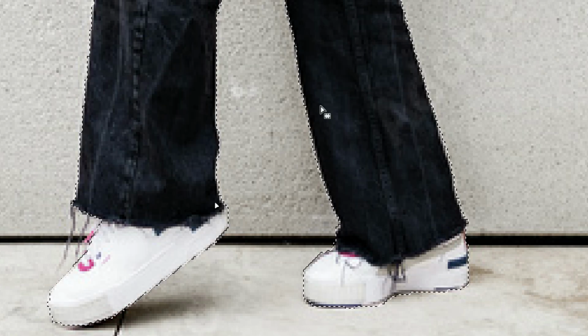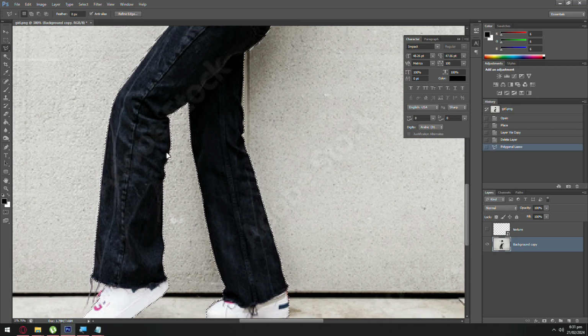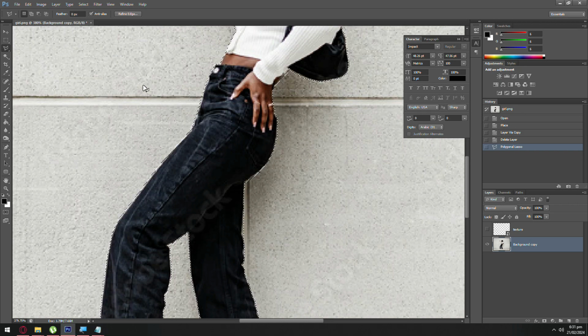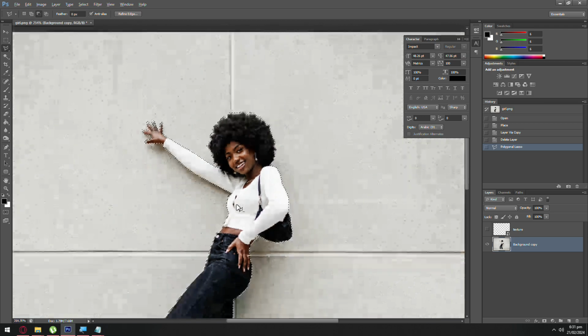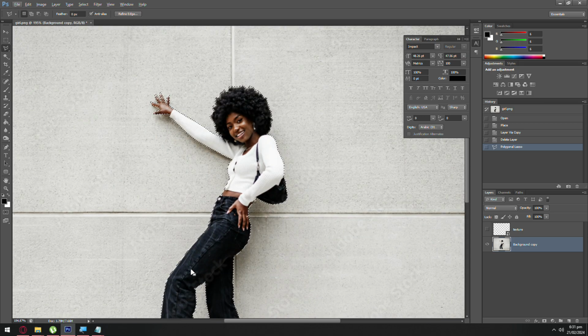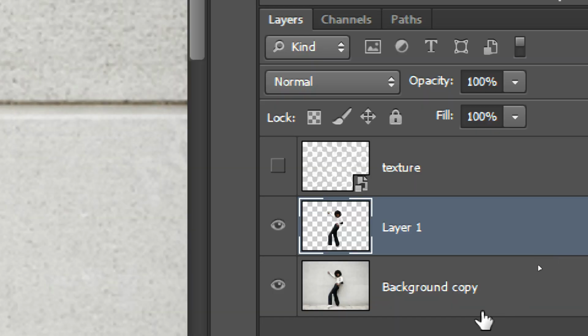Okay, oh, I accidentally pressed something. So right now we have a nice selection of the girl, and I'm going to press Ctrl and J. Okay, as you can see, we now have 3 layers.